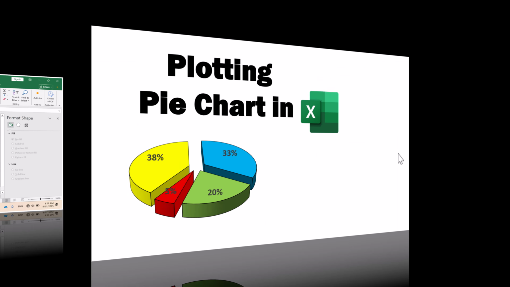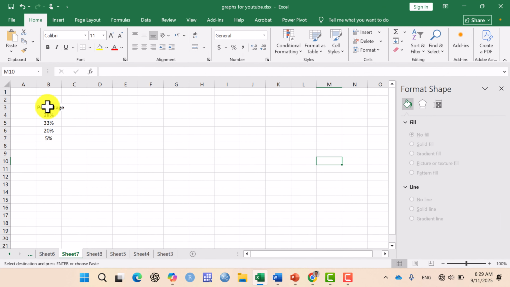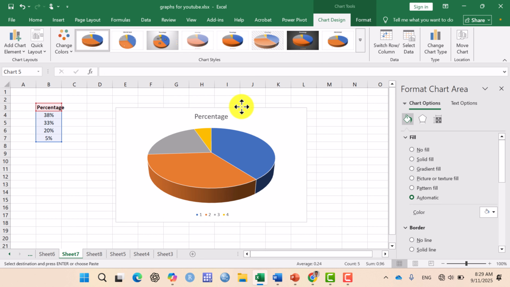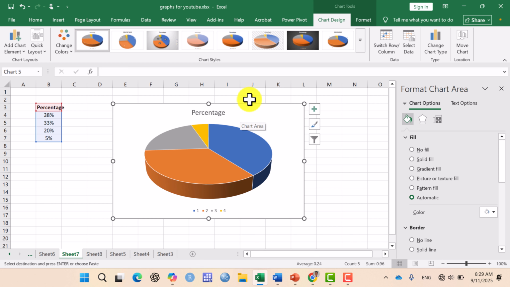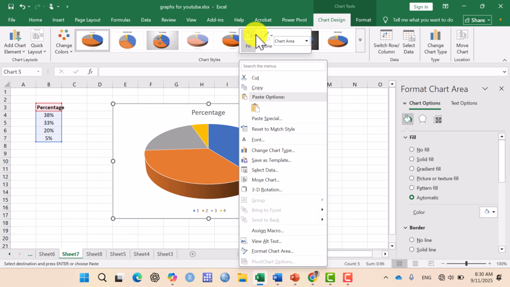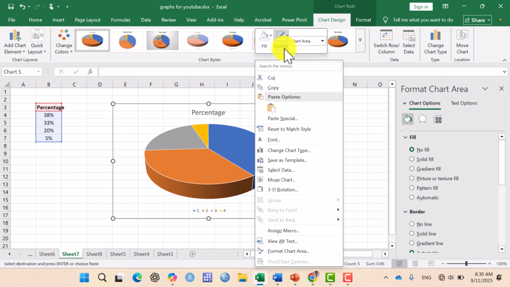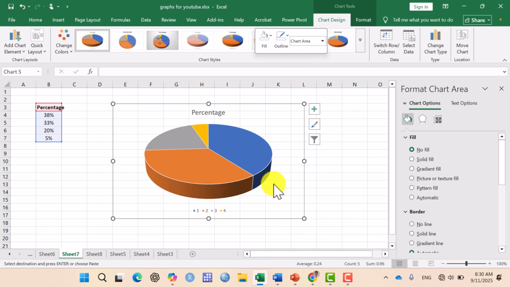Let's end the video with plotting pie chart in Excel. To create pie chart in Excel, select the data, go to Insert, Pie Chart, 3D Pie Chart. To customize the chart, we can remove the background by selecting the chart area, right-click, Fill, No Fill. Right-click again, go to Outline, No Outline.